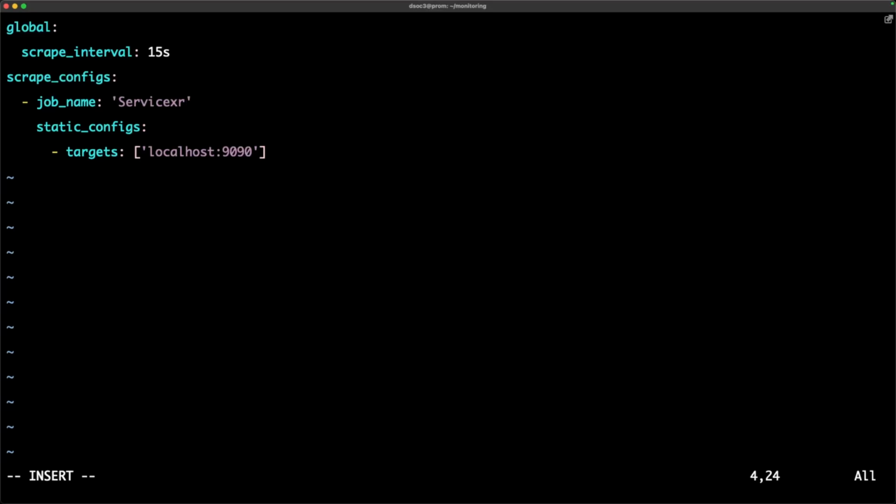Okay, service discovery. Okay, service discovery. And instead of this, we want something else. What do we want? We want docker_sd, and remove this one. So docker_sd_configs. And in this, instead of this target, we have to do something else.